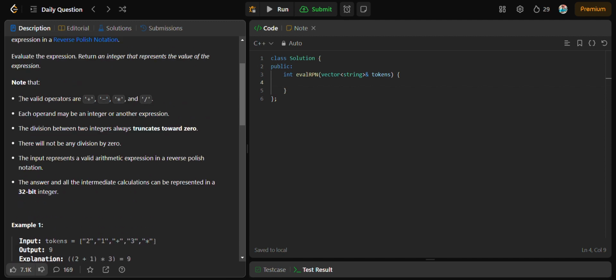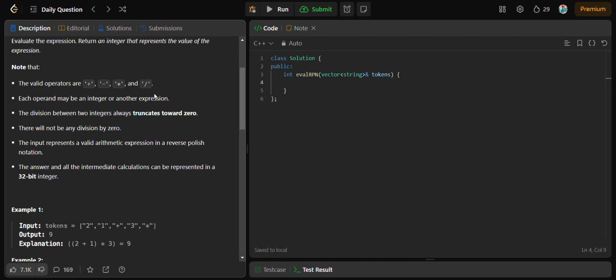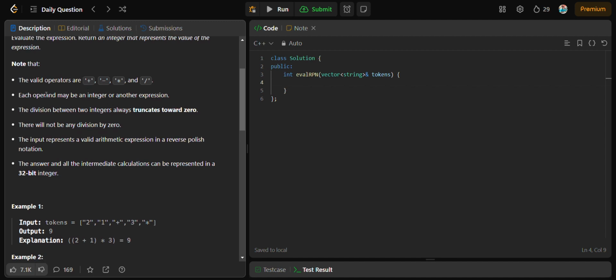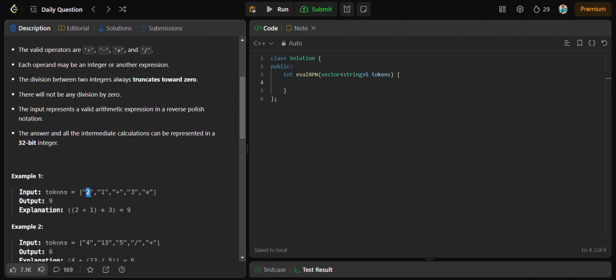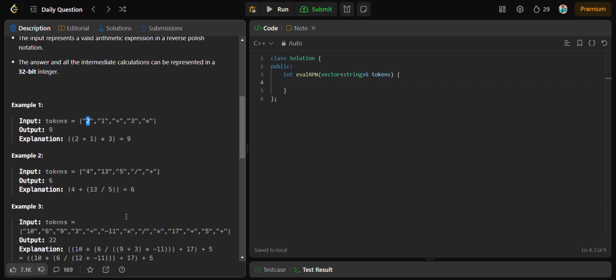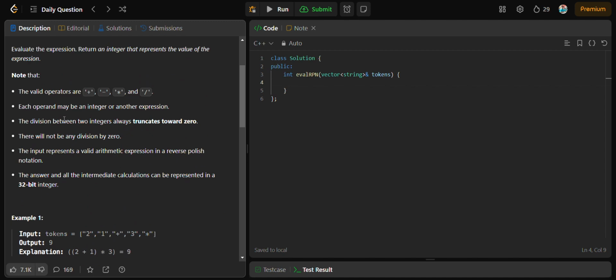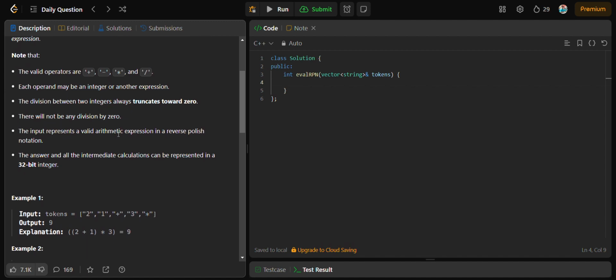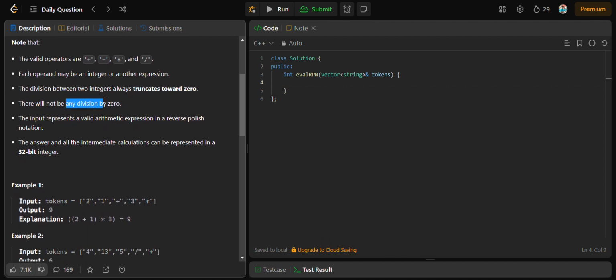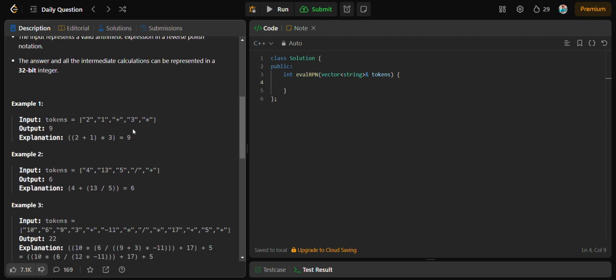Here we need to note that the valid operations are plus, minus, multiply and divide only. No other operator will be there except these, and each operand may be an integer or another expression. So every operand will be an integer, or something like minus 11. The division between two integers always truncates towards 0, and there will not be any division by 0. The expression will make sure that there will not be any division by 0, so we will not take such a test case.